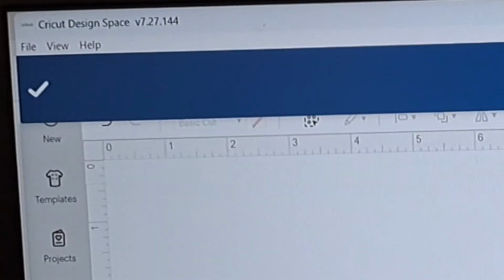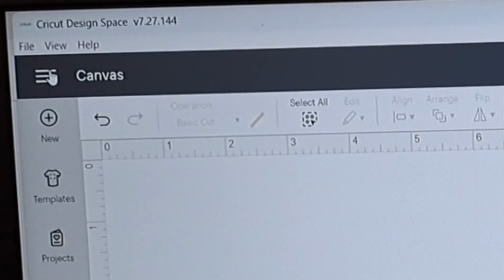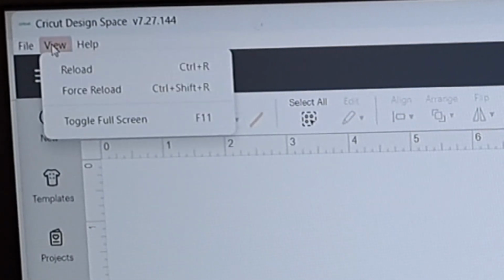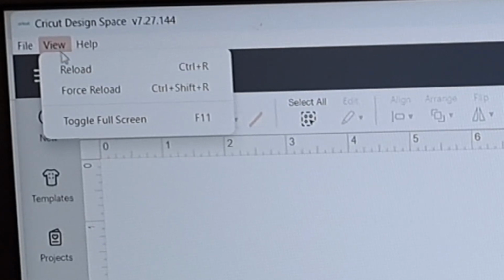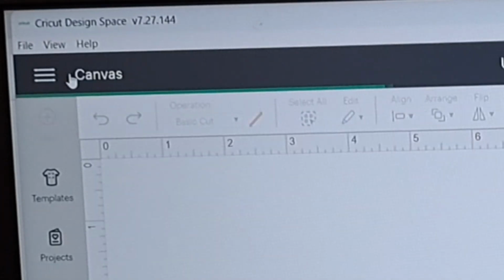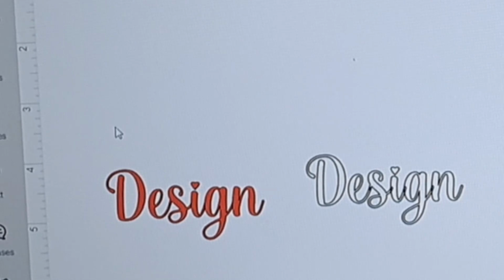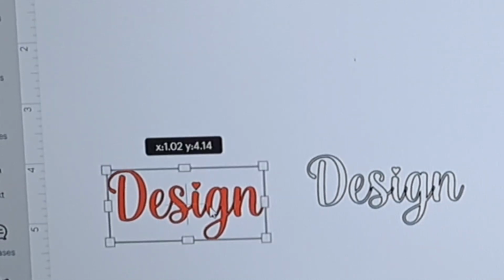And so that my new font is in here, I'm going to click on View. I'm going to try just reload instead of force reload and see. Reload, that's there, so that's good. So if you just reload rather than force reload, it keeps your design there. So I want to click on that.